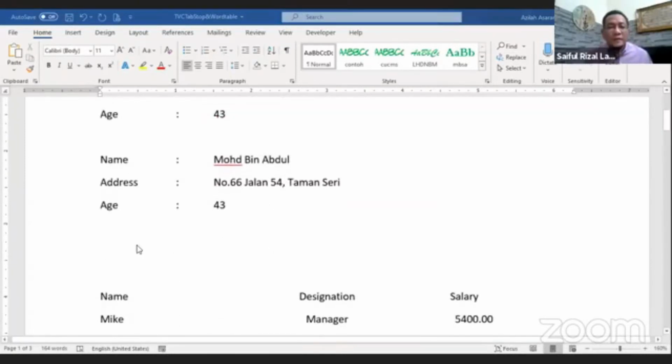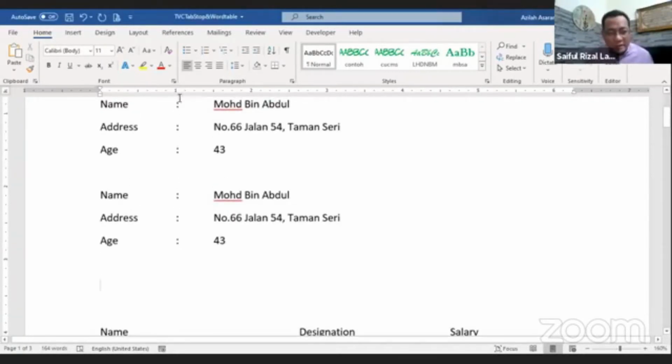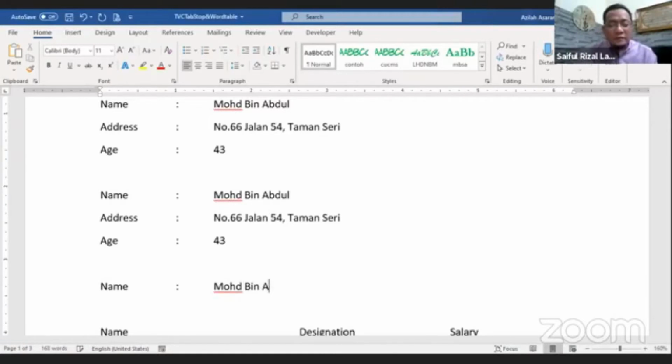Now, to set that, let's say I would like to place a colon at this number 1. So I'm going to set it to left. But look, when I don't do that, when I type name and press tab, it goes up to here. That's 0.5. When I press tab again, then only it goes to 1. Then I put that colon, and then I press tab. Then I type Muhammad bin Abdul.